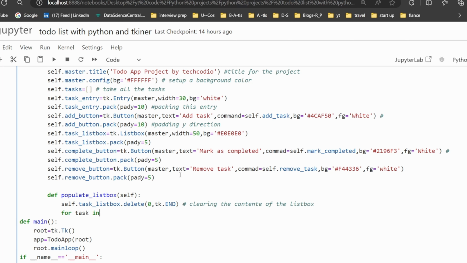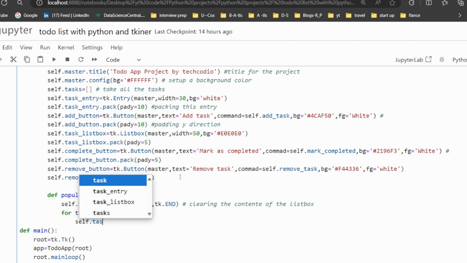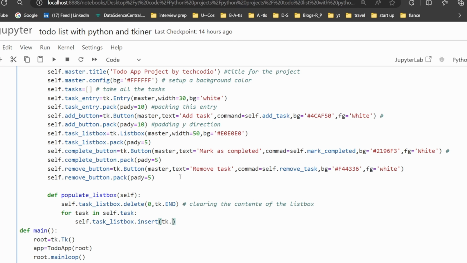For task in self dot tasks, self dot task list box dot insert tk dot end. Here I am passing this task. So when we enter new task, it is going to add into the populate list box, right? Now we need to create one more function, add task.